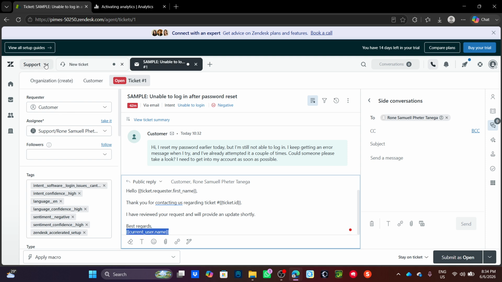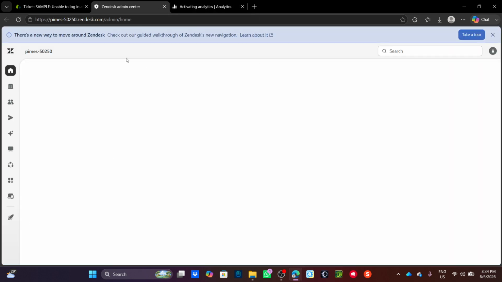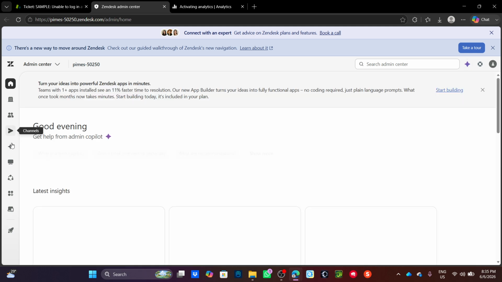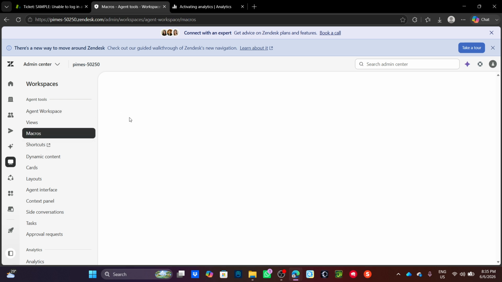We'll go to the top left in Support and then click on Admin Center. After going to Admin Center, we're going to go to Workspace. From Workspace, go to Macros.